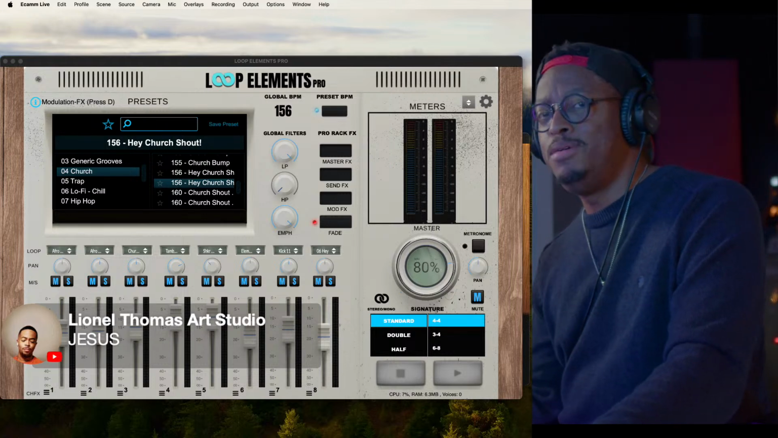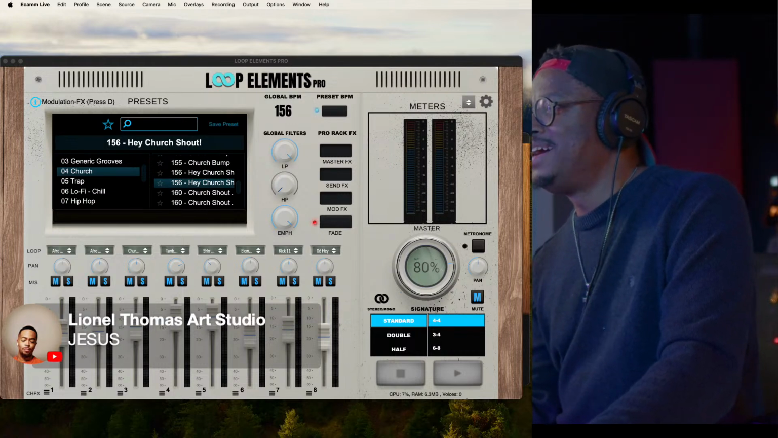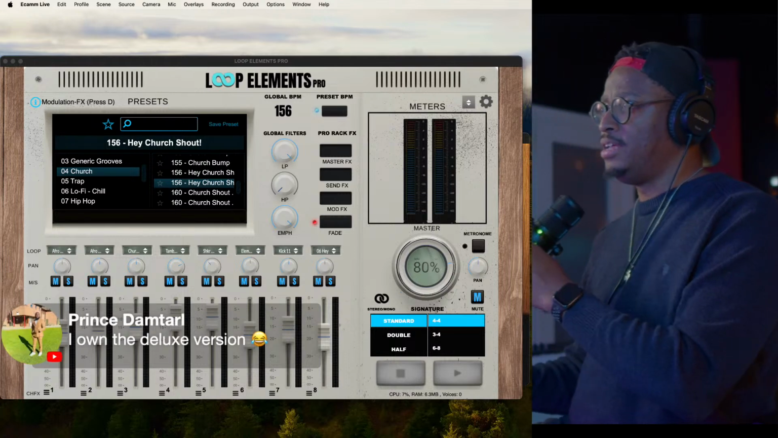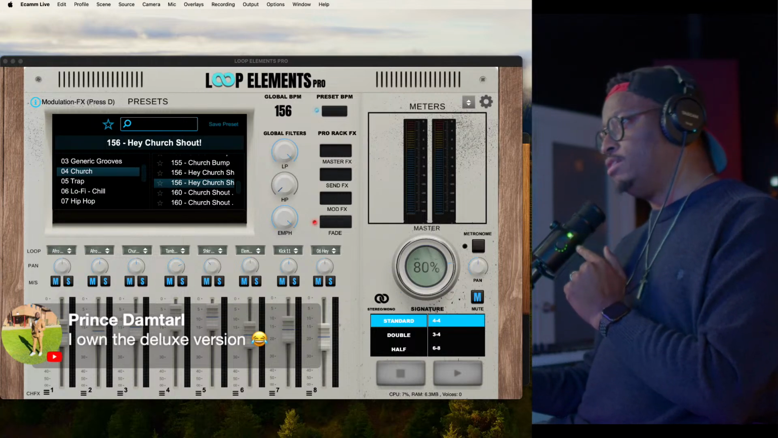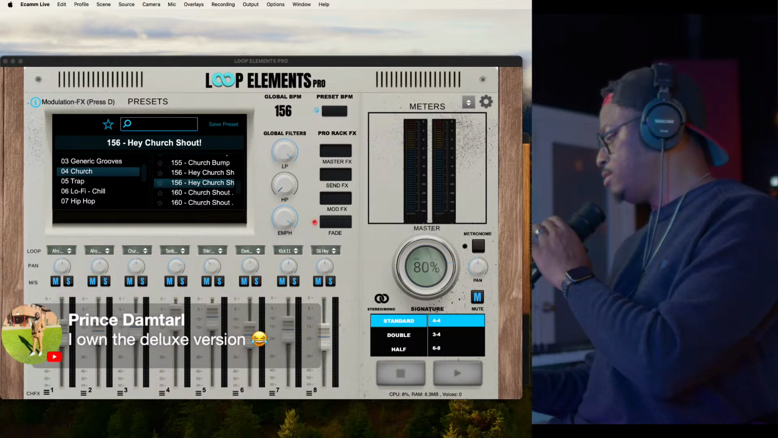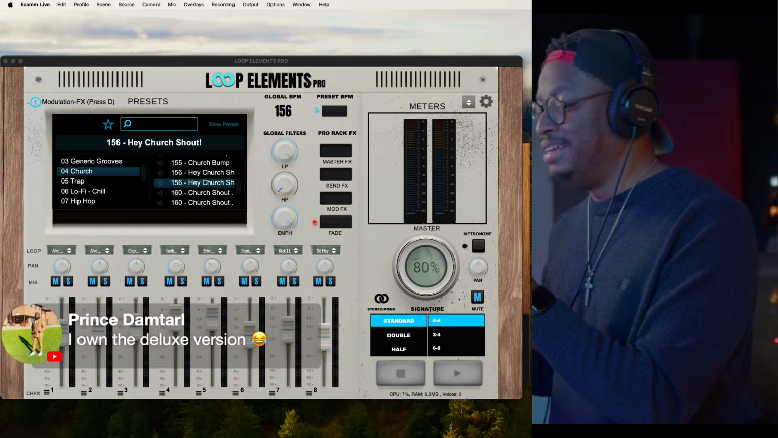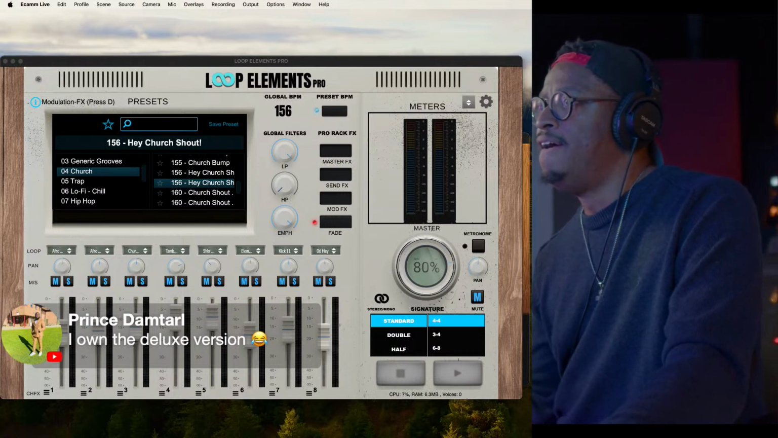Oh, I forgot I muted the mic. Thank you. Oh my God. He said I own the deluxe version. I muted my mic. Y'all can't see it, but I have a microphone right here with a little mute button, a little green light. I can tap it and it goes off. I'm sorry. Live, this stuff happens all the time. I apologize, guys, for that. I was just running my mouth.